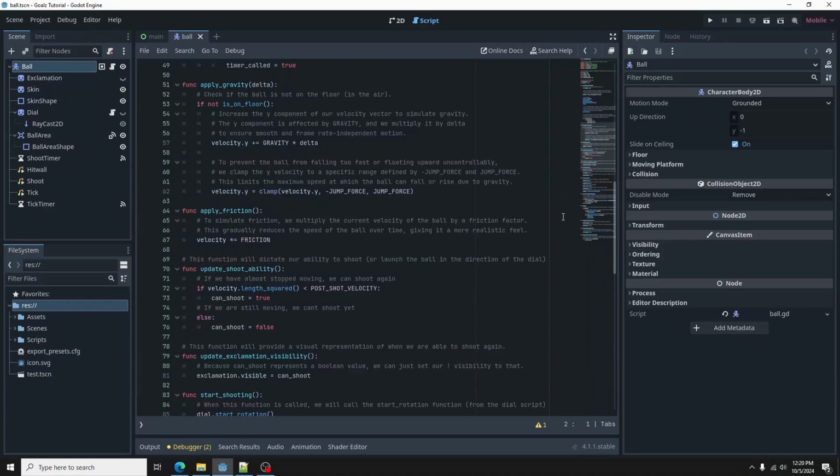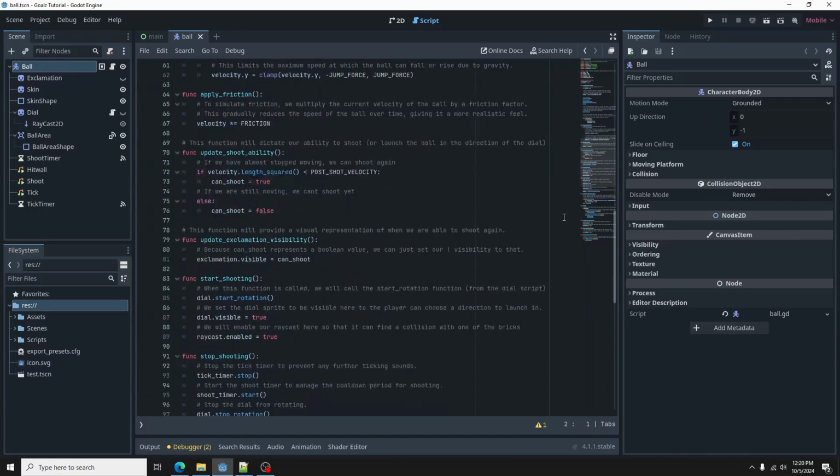Okay, and then we have our apply friction function, which just simulates friction. So to simulate friction, we multiply the current velocity of the ball by a friction factor. This will gradually reduce the speed of the ball over time, giving it a more realistic feel.